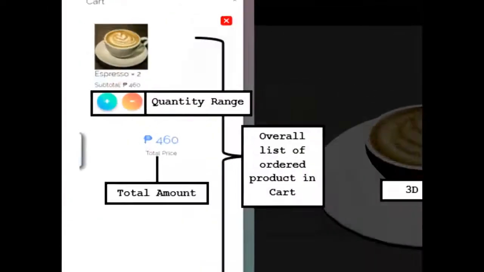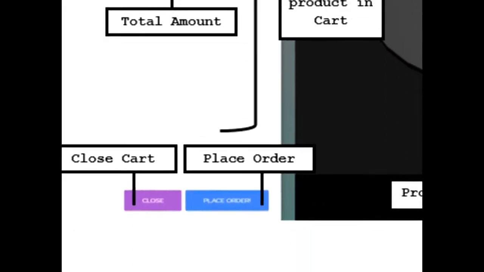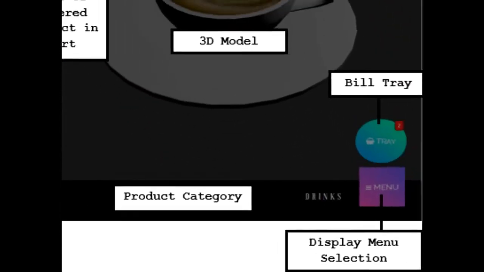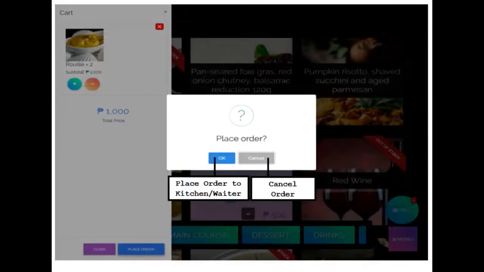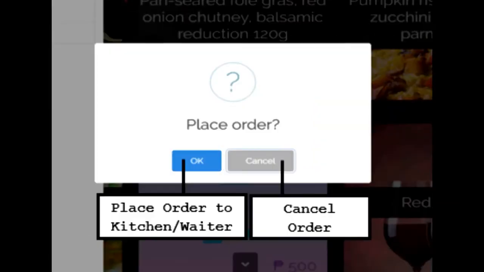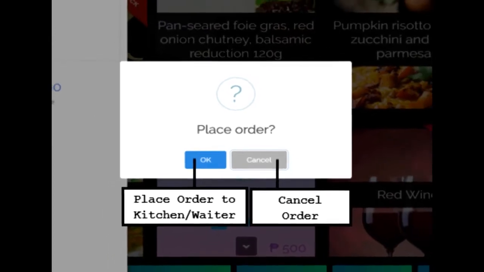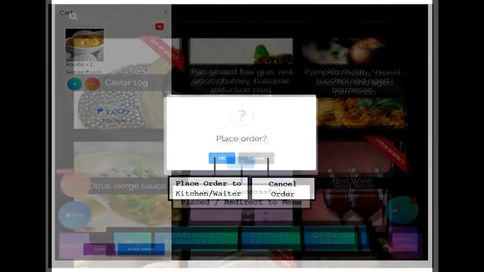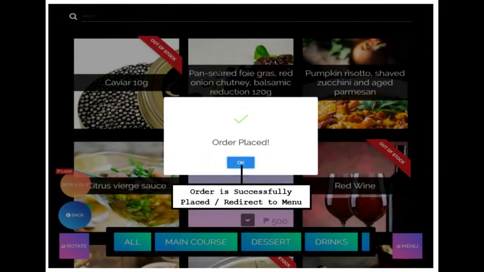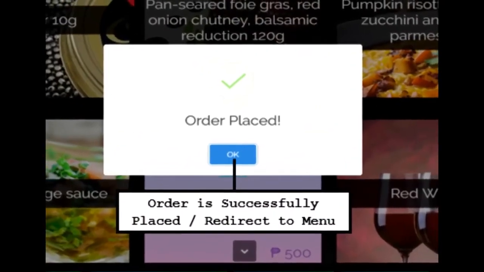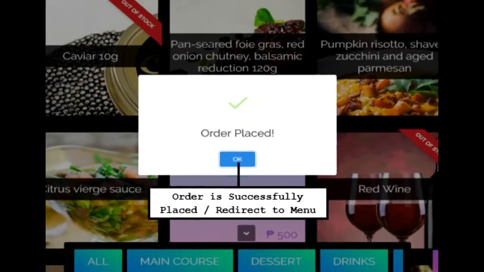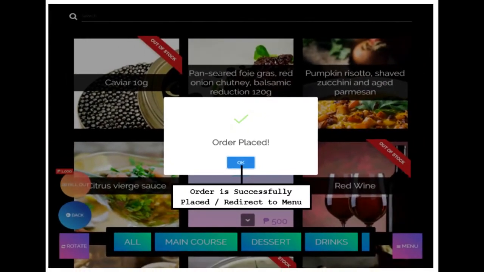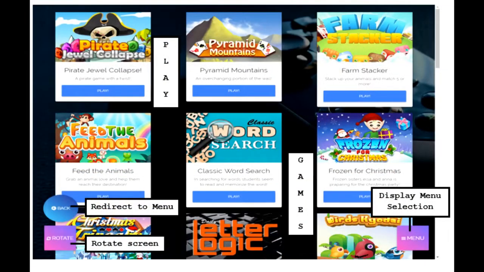If you are decided, you can add a quantity of your product choice and place your order. Once you place your order, you will automatically redirect to menu. While waiting for your order, you can play the games that we installed.